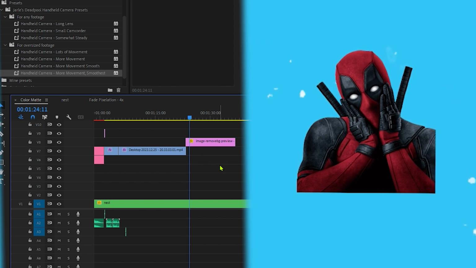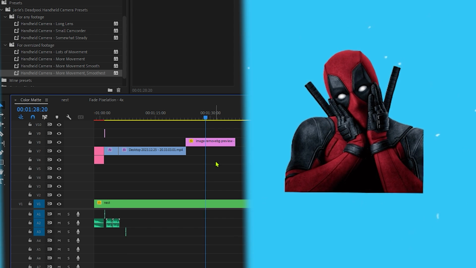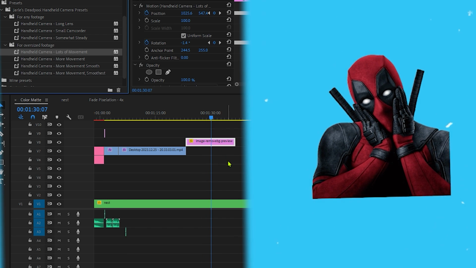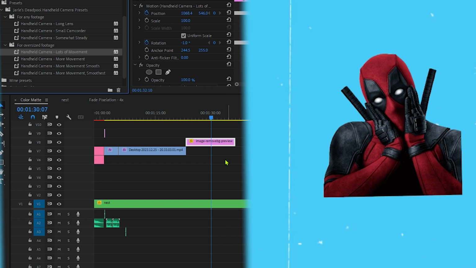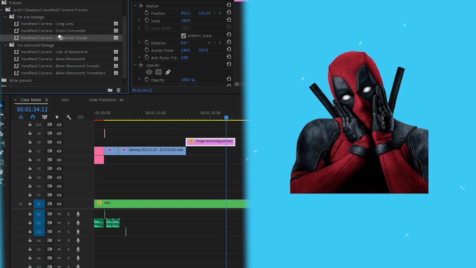So as you guys can see, I'm now just dropping these effects on top of my picture, and this looks very good. But you need to also know that they will reset your size, so make sure to scale your pictures up yourself before applying this shake. So I love these shakes.